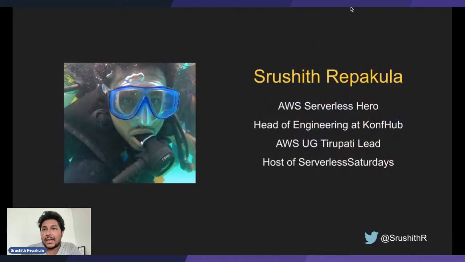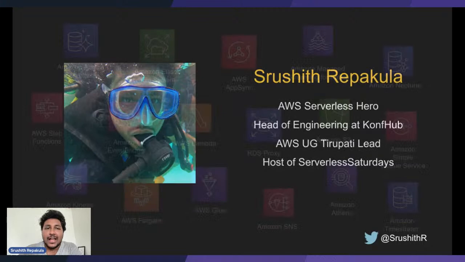So before I begin, a little bit about myself. I am Srishit Repakula. I'm an AWS Serverless Hero. I work as the head of engineering at Confab. As Raghav mentioned, we are into the events domain where we help organizers and organizations host events, and we have a bunch of platforms and tools to help ease out the entire process of event management. And I also am the lead for the user group Tirupati and host Serverless Saturdays.